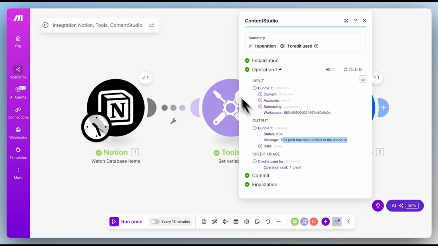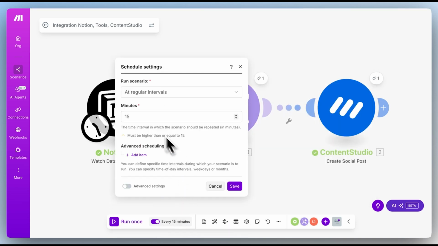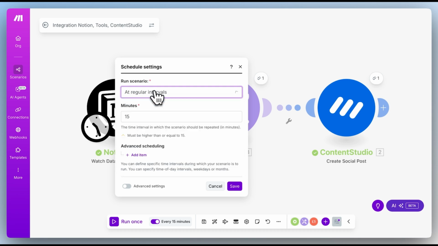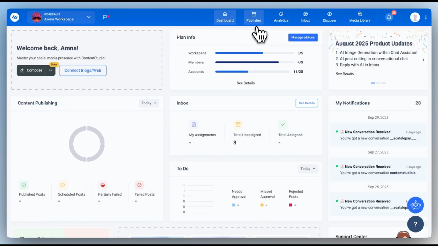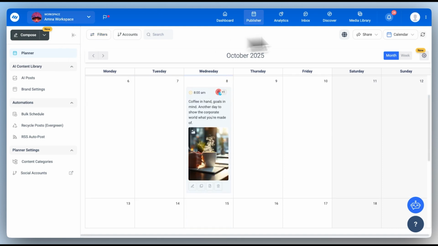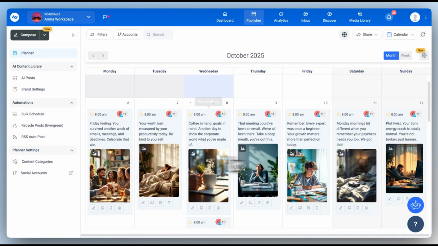Now you can turn this automation on and select the time interval for which each cycle should run. You have different options here you can choose from. As you populate the calendar, it will schedule the posts. Now to check within ContentStudio, going into Publisher and then Planner, you can see in your content calendar that the posts are coming in as this automation cycle is running.